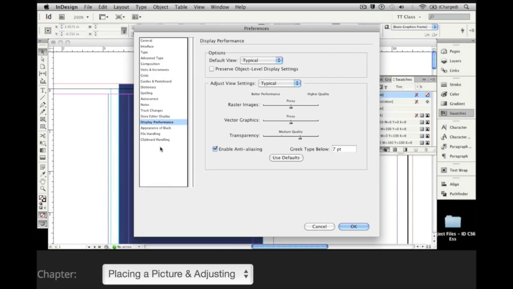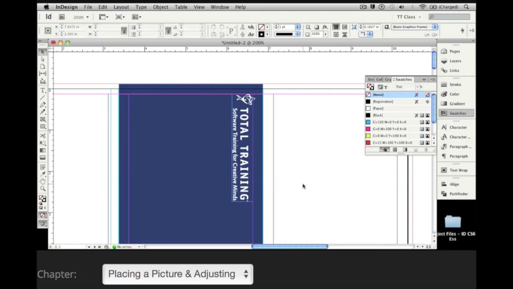Now in this case, it shows the default view here as Typical. What we're going to do is change that to High Quality, and this shows what those settings are. We could tweak that a little bit, but we don't have to do any adjustments there. I'm going to say OK, and as I do this now, every graphic that I place is going to be coming in at high quality and high resolution.